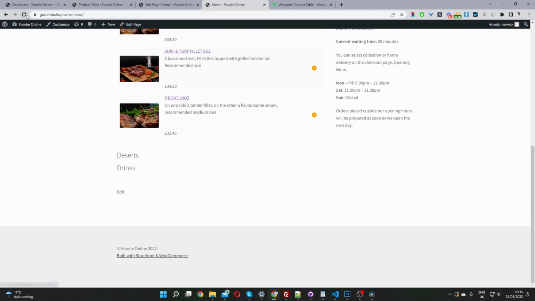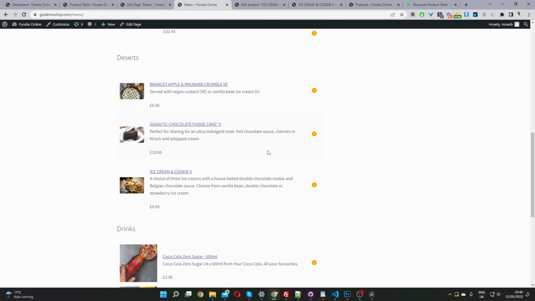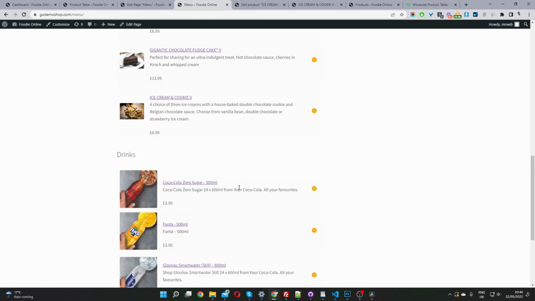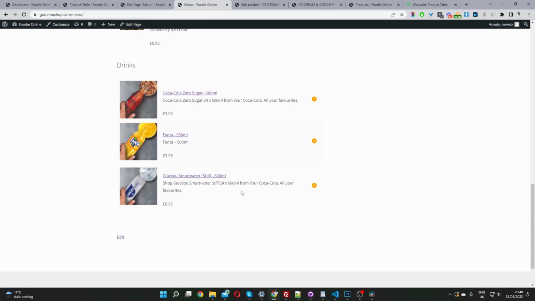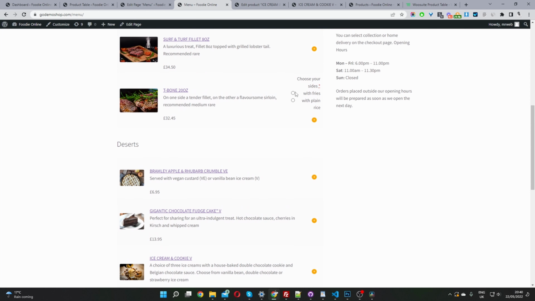So let's refresh this page. Okay, so now when we refresh our page and scroll down, we can see we've got our dessert section showing and we've got our drink section showing. Okay, so one last thing that I want to customize. Currently I'm not happy with the design of how our extra options are displaying. So I want to go and edit this.